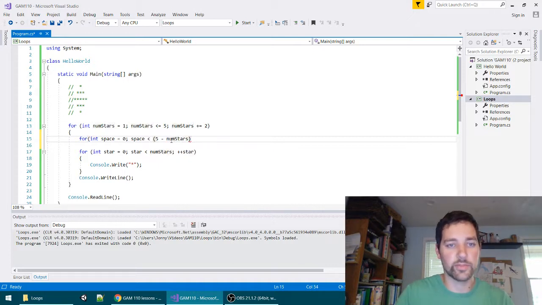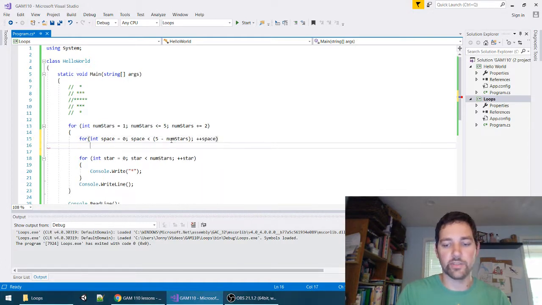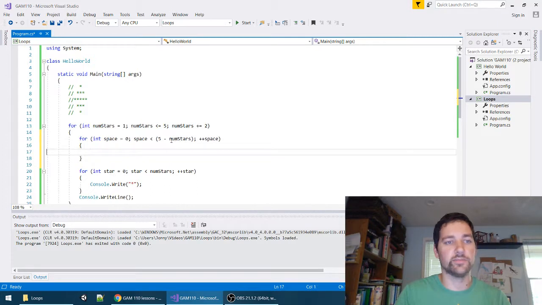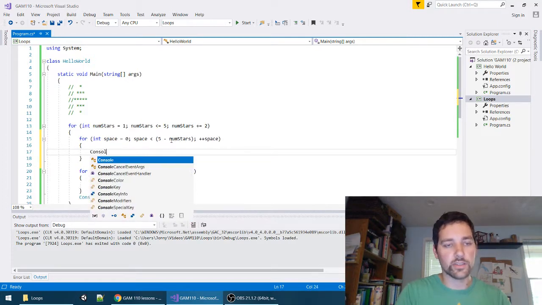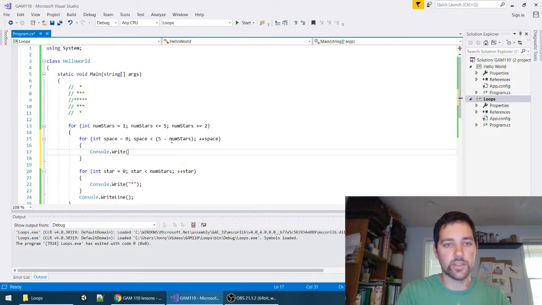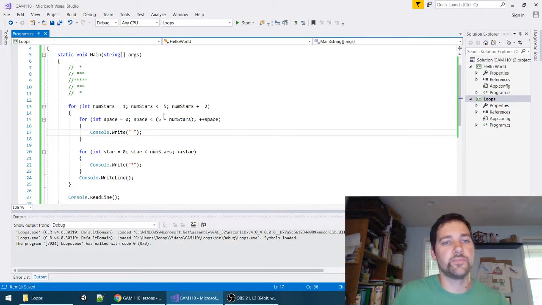I'll group them just to make it a little clearer. And then plus plus space. That'll increment our space variable. Console.write, and we'll write a space. All right. So far, this isn't going to give us the right number of spaces, but it'll give us something to look at, something to think about.